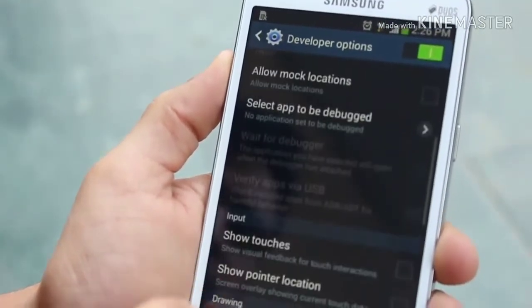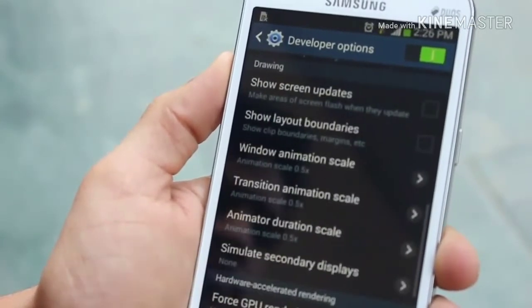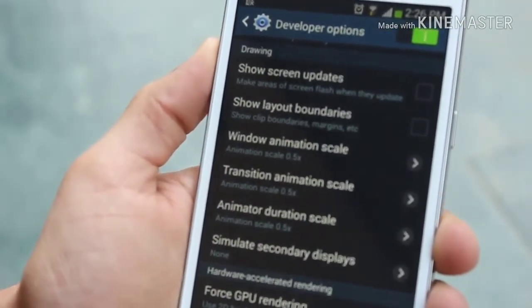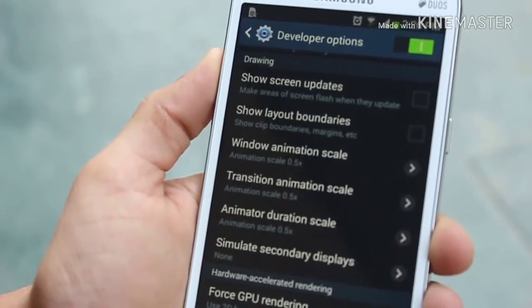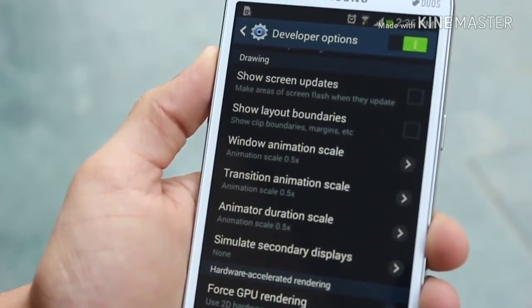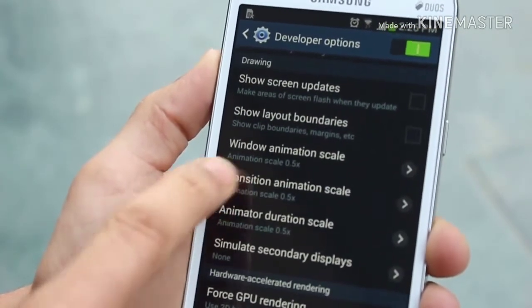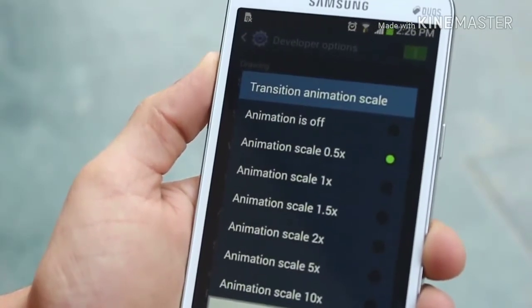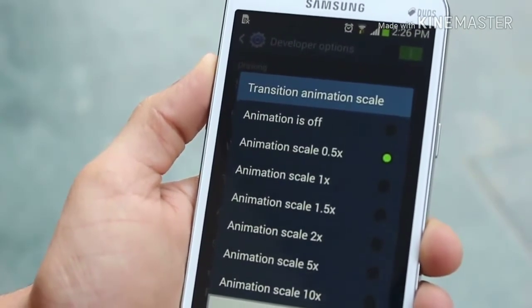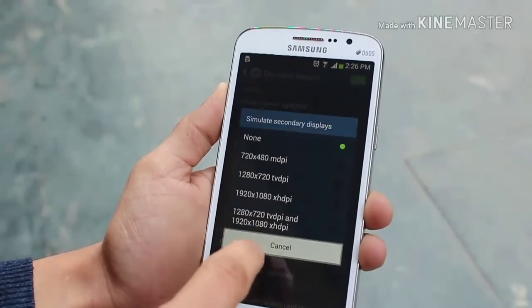Now scroll down to where you see window animation scale and duration scale, right there. Now all of these, window, transition, and animator, put them down to 0.5x. Now when the phone ships to you, it comes with animation scale of 1x. I've already reduced it because I enjoy it that way.